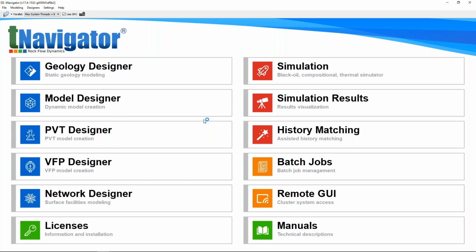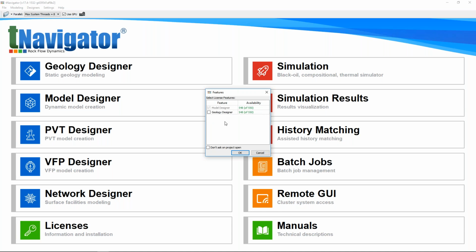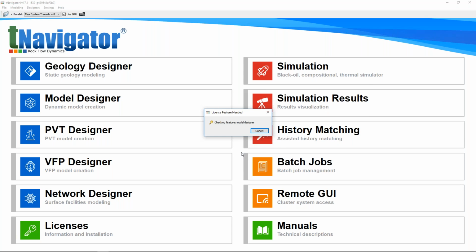There we go. It's now going to ask us which modules we'd like to use. We just need a model designer for this one, but if you also want to use the geology designer, then you're free to use that as well. I'm happy with that. I'm just going to click OK.